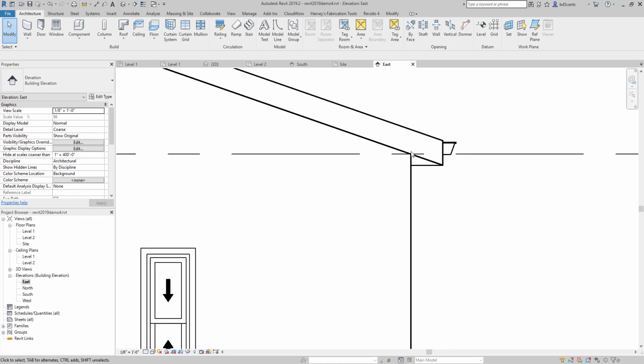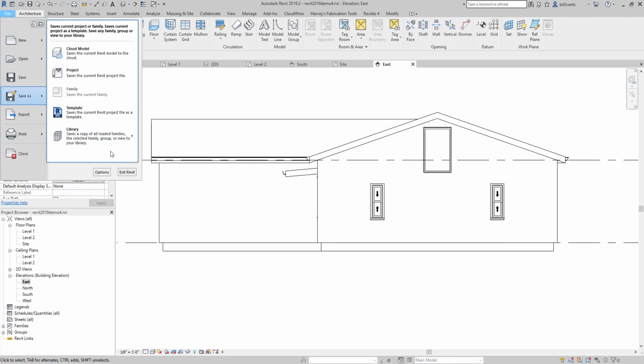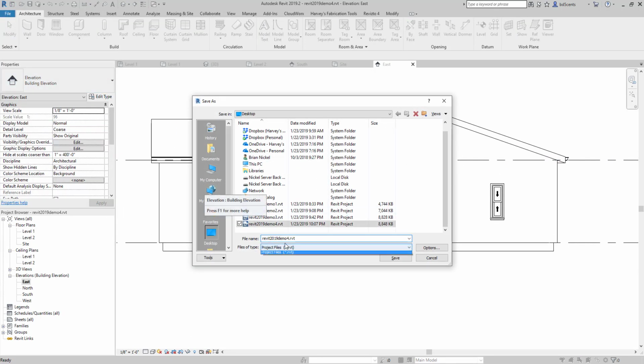You've learned how to create a hip, a shed, a flat, and a gable roof, how to change the pitch and overhang, and how to add gutters, and to change the physical properties of the roof. So go ahead and File, Save As, Revit 2019 Demo 5.